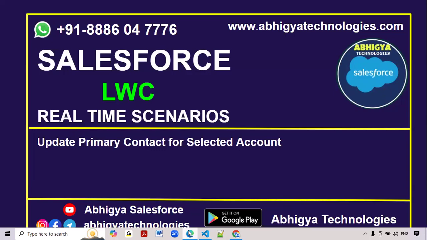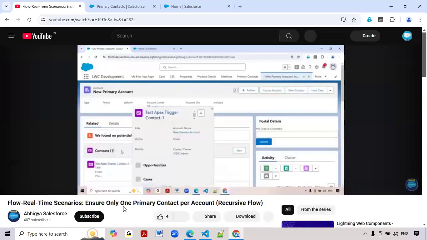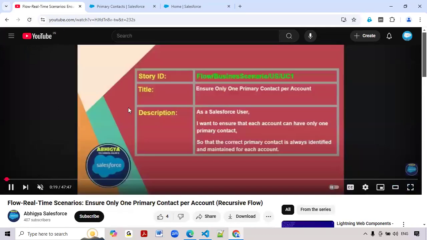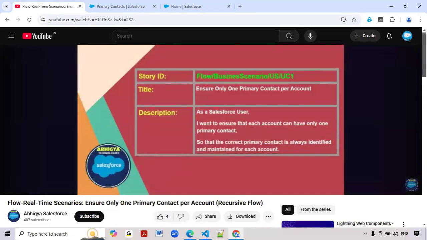Before jumping into this use case, we already discussed something related to it in the flow. We have to ensure each account has only one primary contact, which we already discussed in the flows too. We implemented it while creating the account, and after that the account is associated with contacts. While creating the contacts, we can associate only one primary contact. Later, when the account is associated with two or three contacts, the user can modify the primary contact.